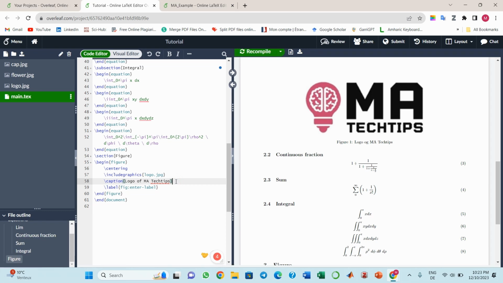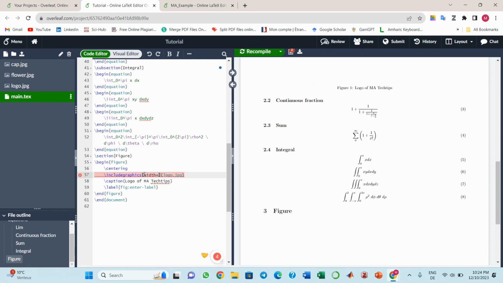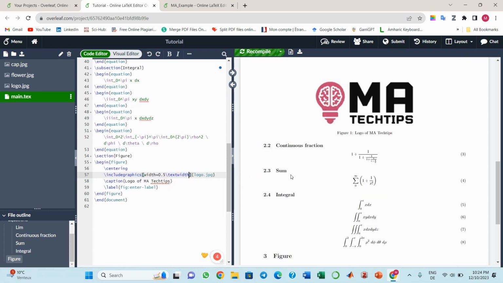I have this image. The second thing is that I can specify the size of the image. Next to includegraphics, I can use square brackets and specify some options, let's say width. The width of this figure could be the same as the text width, or maybe I want half the text width: 0.5 backslash textwidth. Now the size of the figure is half of the text width, where the text width is from this point to that one.